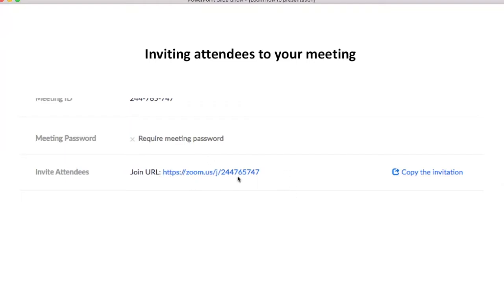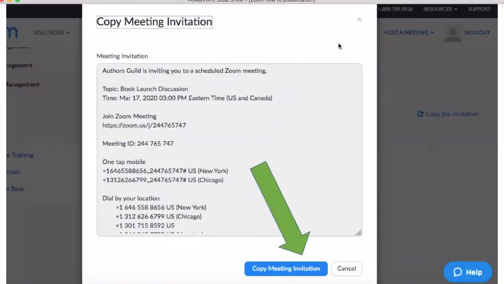Here is your join URL. So you can just send them this URL if you'd like, but also you can click here to copy the invitation. And then you're gonna pop open this box here. This has all the information that they would need to join. You have the URL here that they can just click and join on their computer from their browser. You have the meeting ID here that they will use if they're dialing in. So any of these numbers will work to dial into the call. Just dial the number. When prompted, punch in the meeting ID.